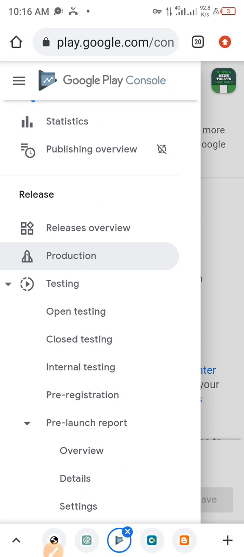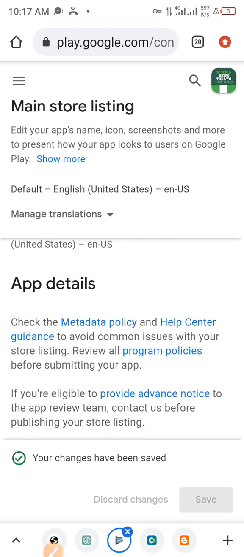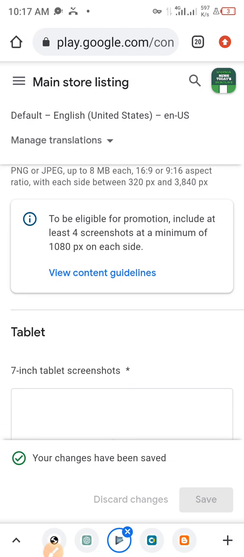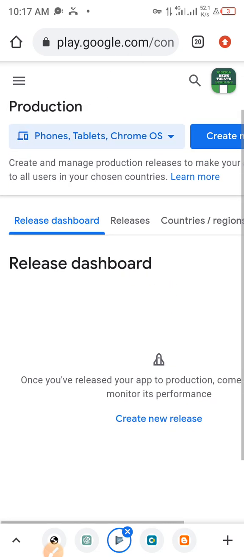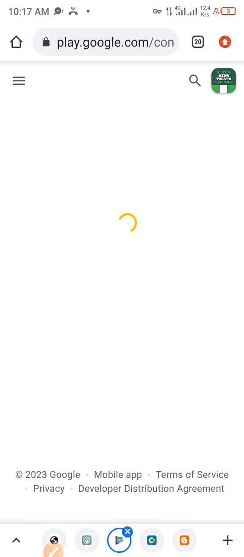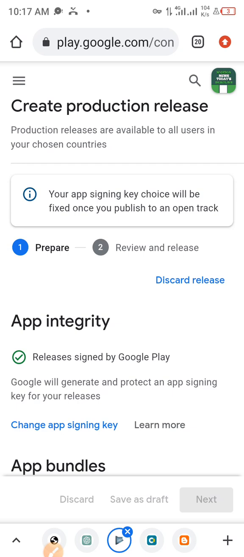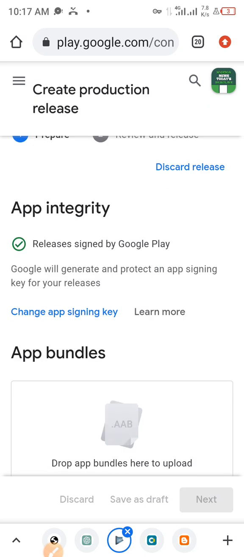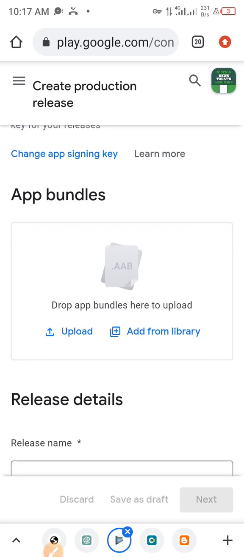Okay. Then here we're going to push this app now to Play Store direct. So we're going to create new release. You can see here we're going to upload the app bundle. We're just going to upload the app bundle here now. Upload.